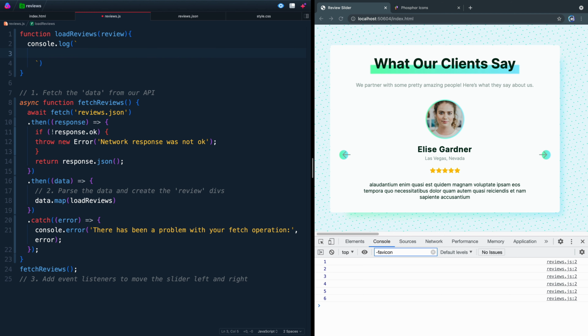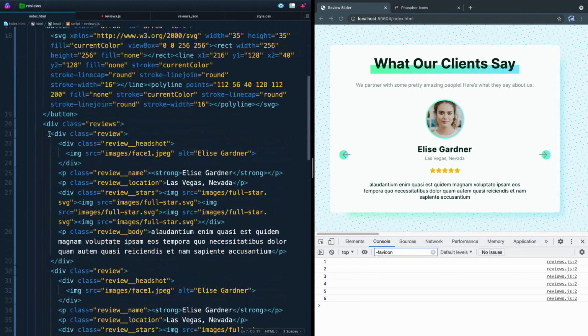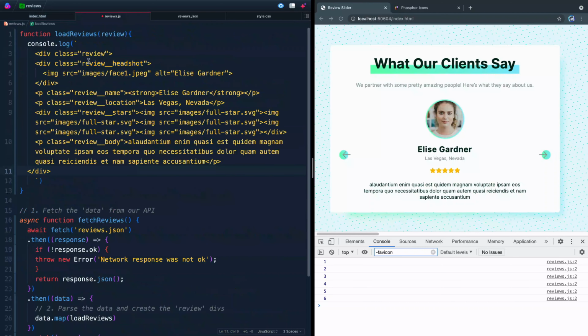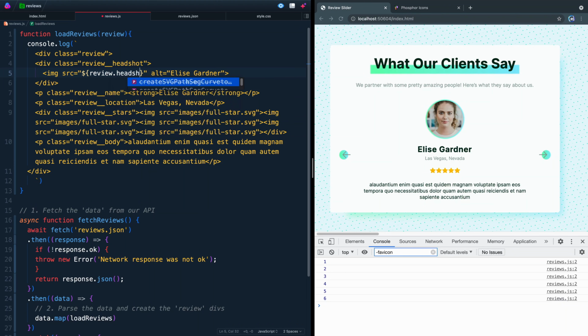Now what will this string look like? It's going to look just like the HTML over this way. So let's go ahead and grab one of these reviews right here, copy it, and paste it in right here. Because I added this inside backticks, I can use template strings here and just grab each of those items. So I could say review.headshot, which is what that property on the object that was passed in is called.